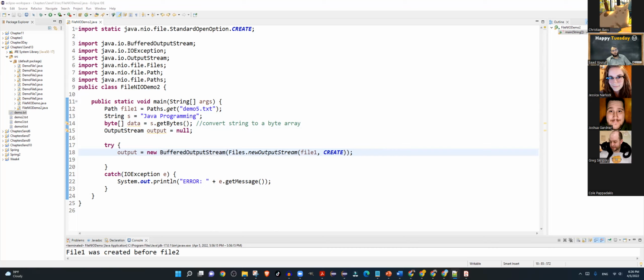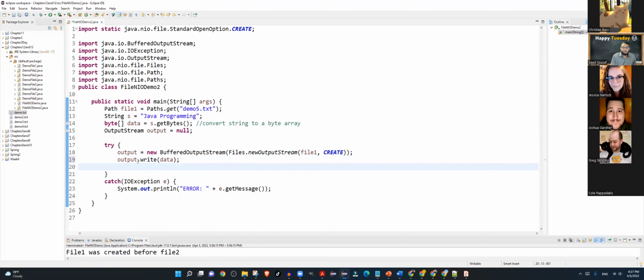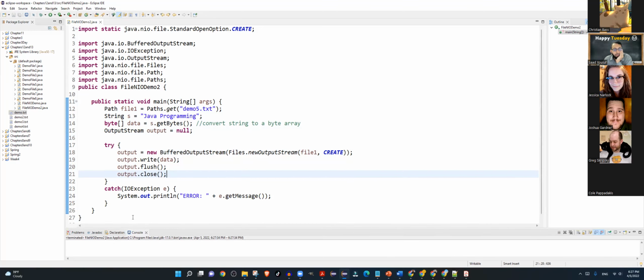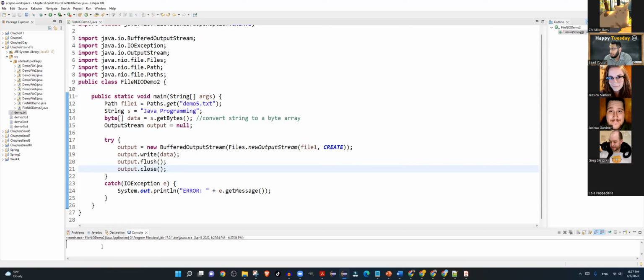Okay, now in the try block, I want to write the data to the file. So output dot write, and I would like to write the data, which is my byte array. And then I want to flush the data out of the memory. And then I want to close the stream. Now let's run this. And if it produces no output, that means you are fine. It went through, nothing was wrong.